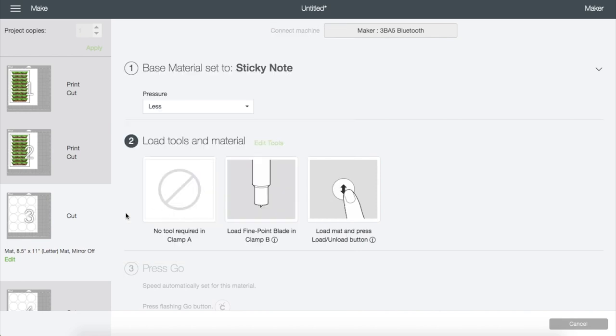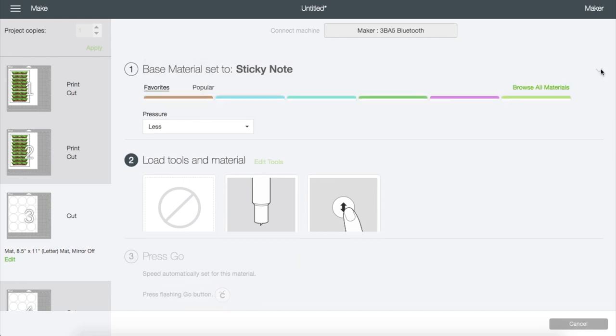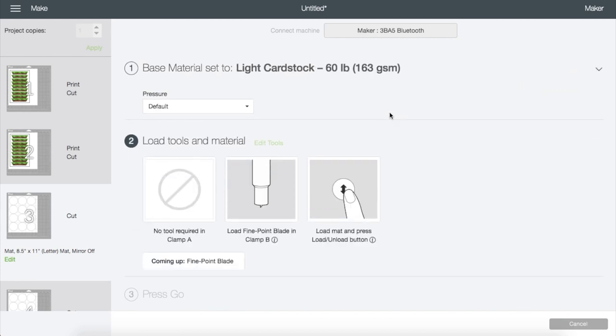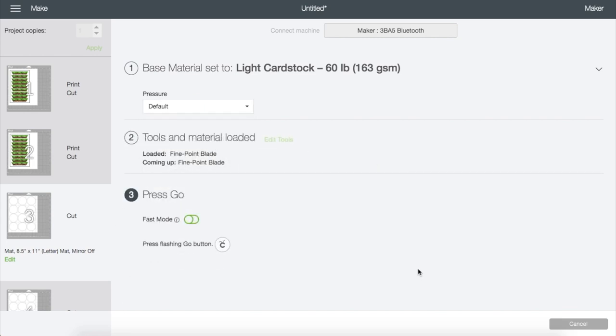And right here, I wanted to show you how to change the settings for other materials. Just click on this arrow. Just make sure that you are on the right mat. You can either browse all materials, but for me, I already have my cardstock as my favorite, so I'm just going to click cardstock. Choose the pressure, then load the mat. Once the machine starts blinking, click the start button.